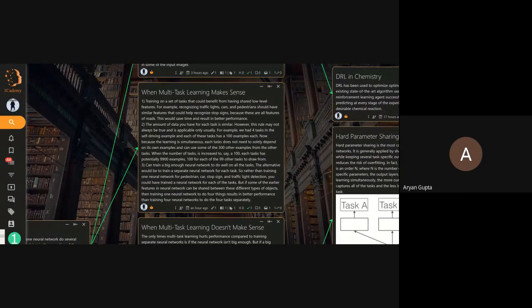There are some cases where multitask learning makes a lot of sense. So cases like when you're training on a set of tasks that could benefit from having shared low level features. So for example, in the self-driving car example, recognizing traffic lights, cars, and pedestrians should have similar features that could help it recognize stop signs. So object recognition has a lot of similar low level features. So in this case, of course, multitask learning makes sense.